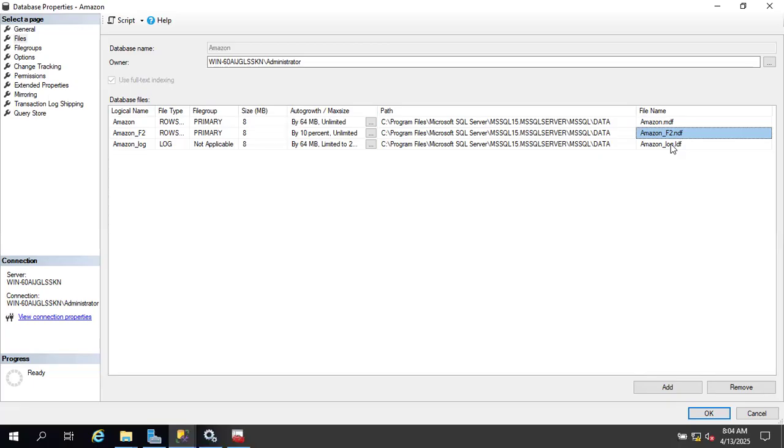Shanmugh, what if the other administrator told us to move the data file from one location to another, from C drive to D drive? In that condition, what will we do?